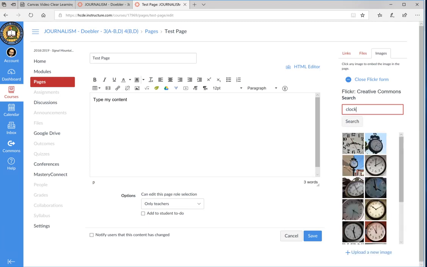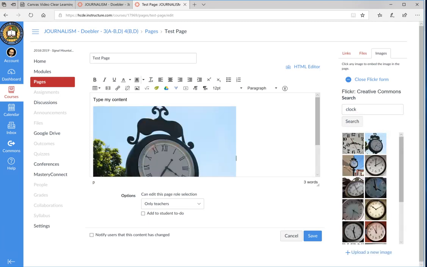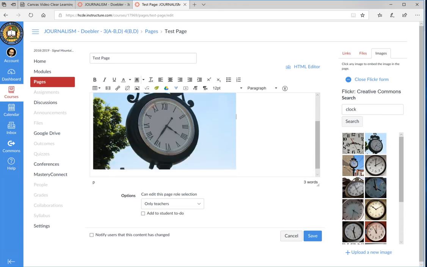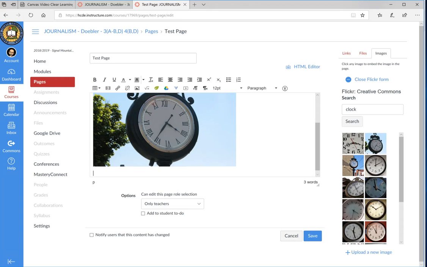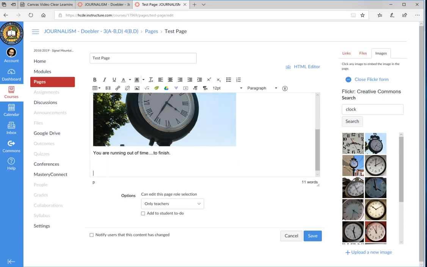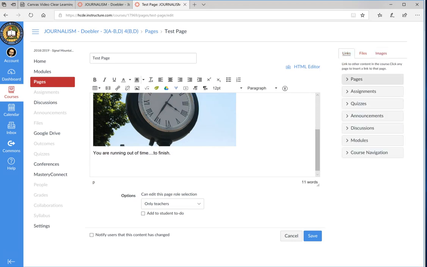All right, so if I want a picture of a clock to spruce up my content, I can just insert that there. And then I can maybe put a caption behind it. You are running out of time to finish. All right, something like that. It's kind of ominous.